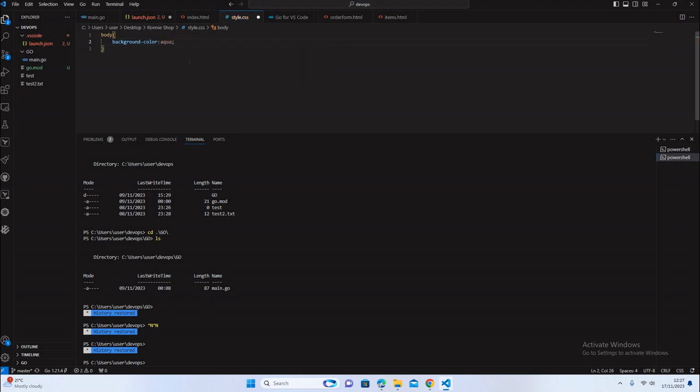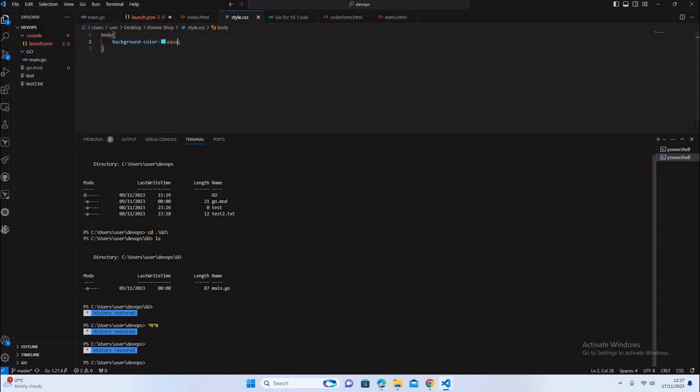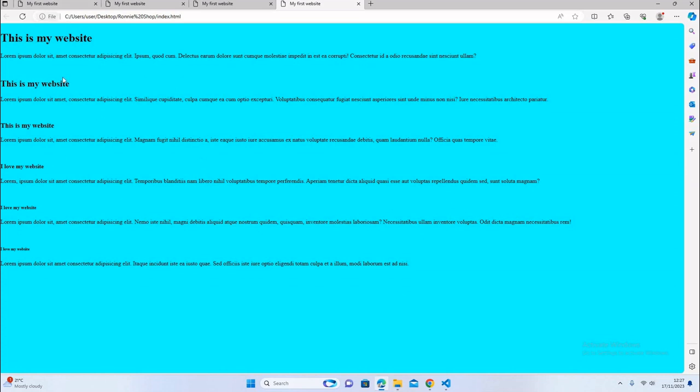Aqua. Yes, and guys, we are finished. Remember, when you change something, you can save it. You save it and then you come to your folder. You check. You see, it was aqua. Now I changed it into another color. Then I changed it back into aqua. And if you change something after you have saved, you need to save again, but not save as, just save.